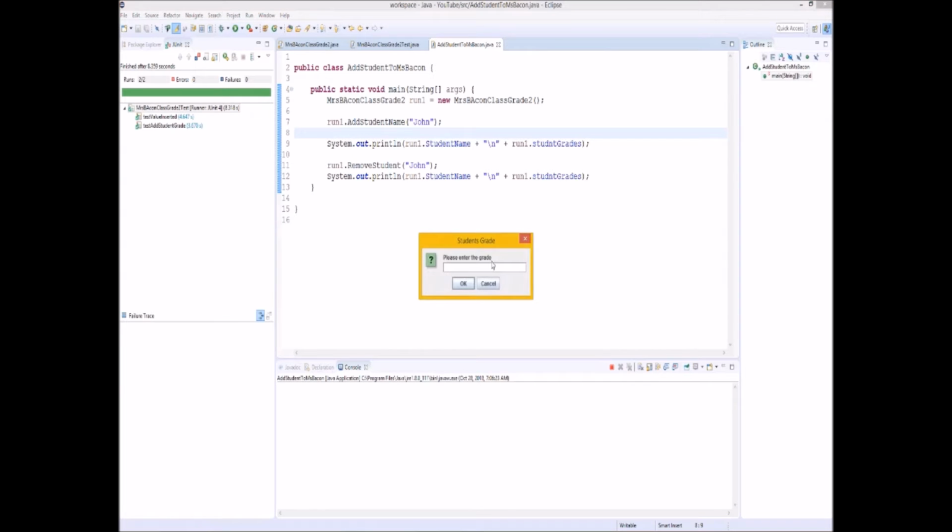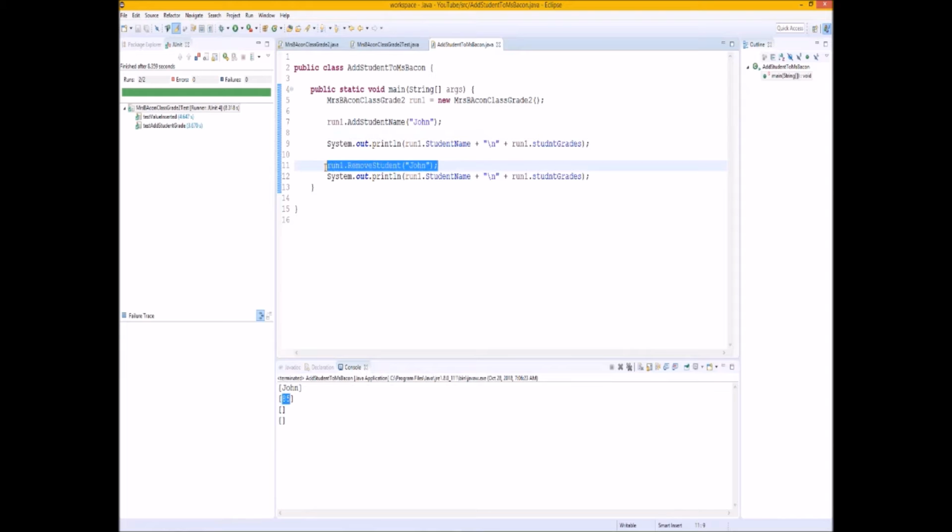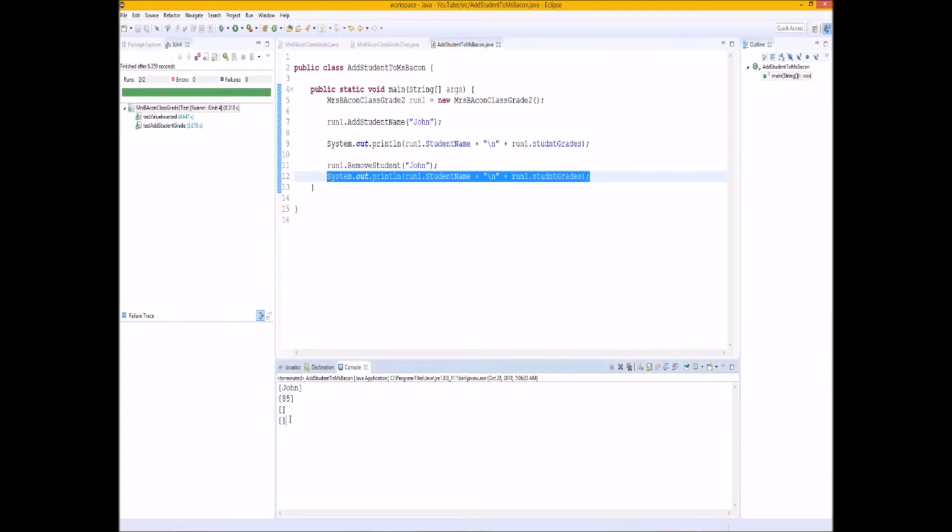It's going to ask for John's grade. We're going to go ahead and put 85, enter. So see here, I put the name John, and got the output of 85, which is his grade. Then on line 11, I removed John from this array list, and then to validate that and print it out so we can see what we did, we get nulls here. There's nothing in our array list after I removed John, because John was the only one I inserted.